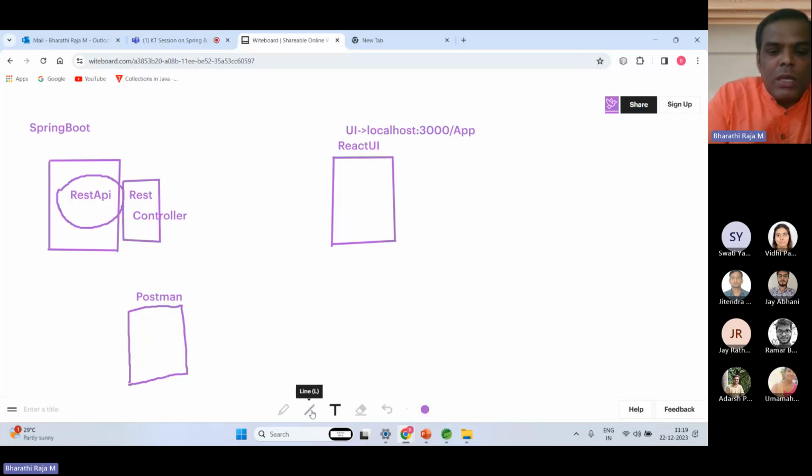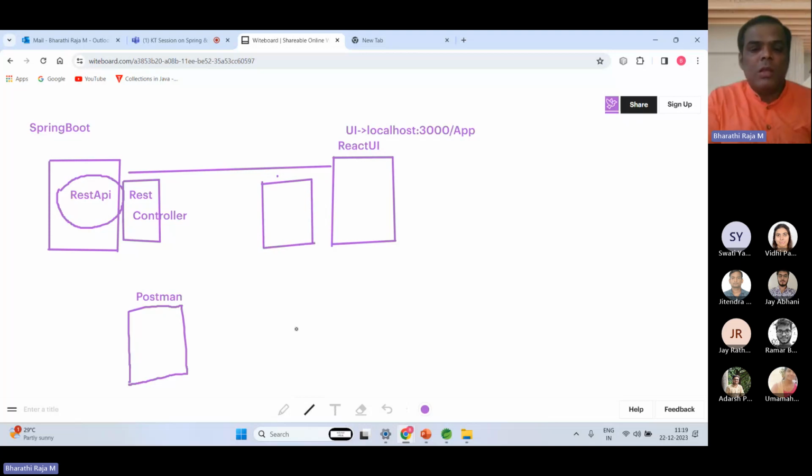So the REST controller is there, and the React UI is fine, but we need to install something. I need to make a connection from here to here, but I don't know how to connect. I am getting the help of Axios. What is Axios? Axios is nothing but one of the libraries. We just need to install some features. That's it. It's not a tool.